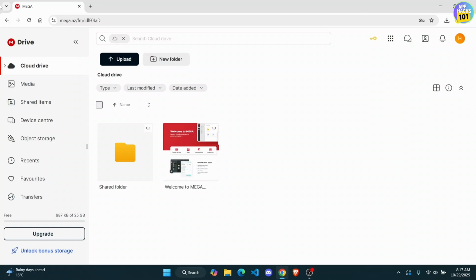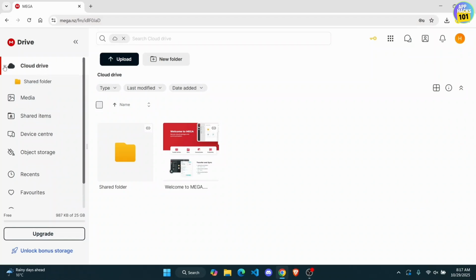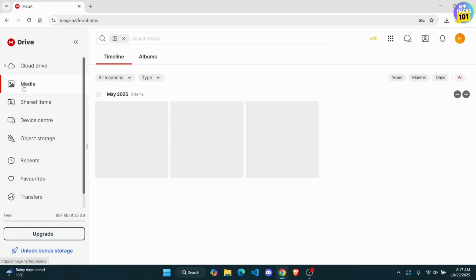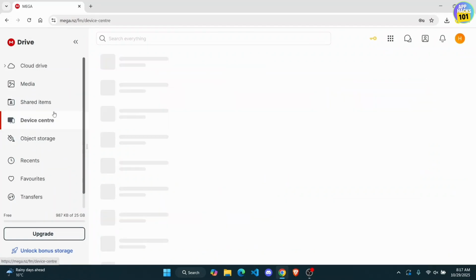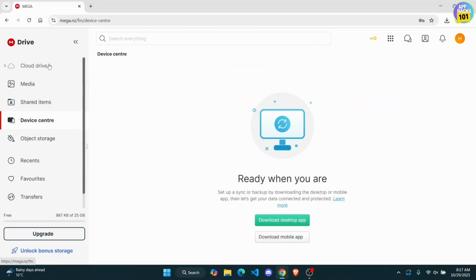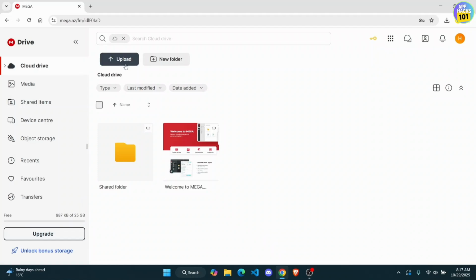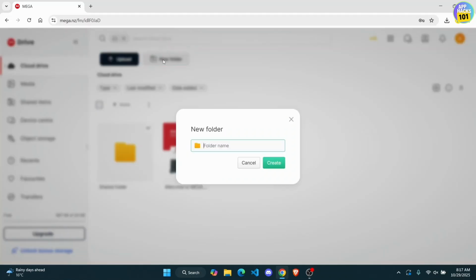And once you are logged into Mega, here on the left hand side you can find different icons like your cloud drive, your media, your shared items, and more. So what you need to do here is go over to cloud drive and then click on upload. But before uploading, I'm going to create a new folder first.